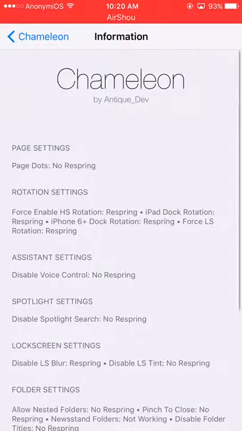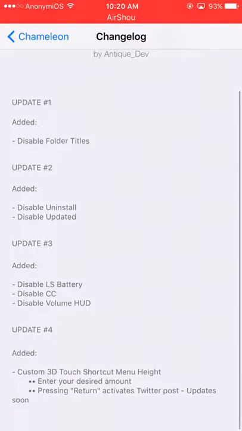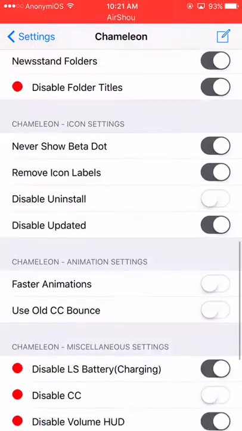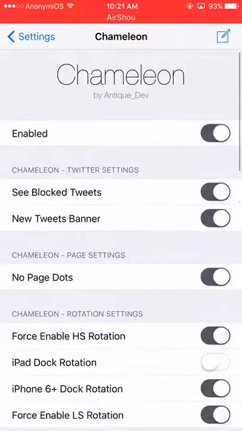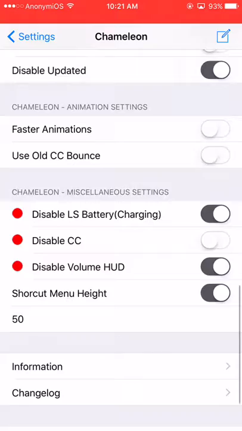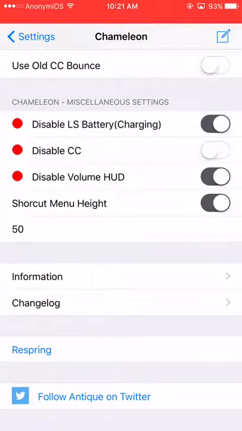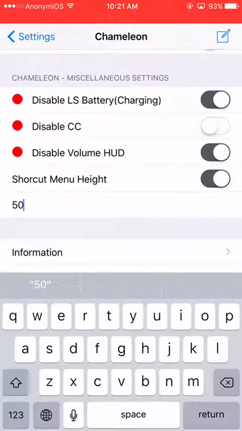We actually have more information as well. I have updated the miscellaneous and everything else. The changelog will be available in the repo as well. So you have the 3D touch menus now, disabling lock screen, batteries, control center, and volume HUD, which I have to improve and actually get to work, as well as a few other things here and there. I will be removing the red dots for an official update on my repo, so you won't have to worry about any of those little problems. Also, pressing return on the value sets up the Twitter notification here, which I want to fix or remove completely because it is quite a nuisance pressing return.